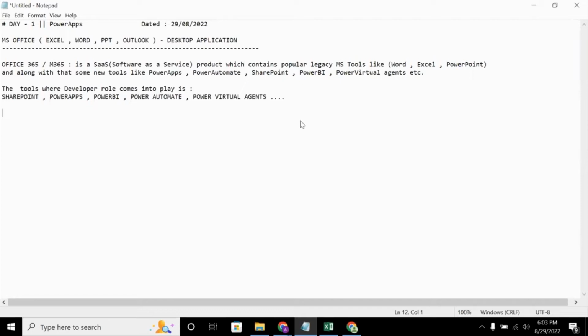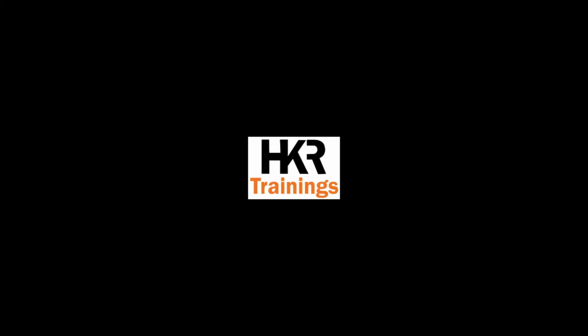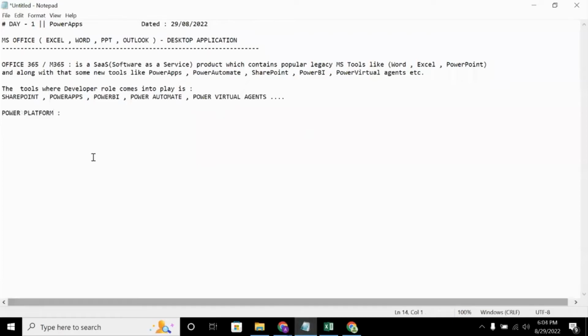Now, inside Office 365, there is one group of tools that has been named Power Platform. Inside this Power Platform, Microsoft has kept 4 tools. I think Maruti will be aware of those tools, and even after hearing the name, Priya, you might also be aware of them. Which are the tools which Microsoft has kept under Power Platform?